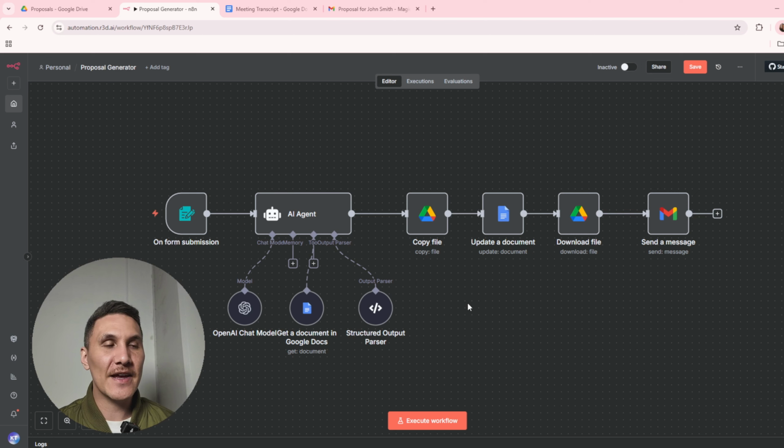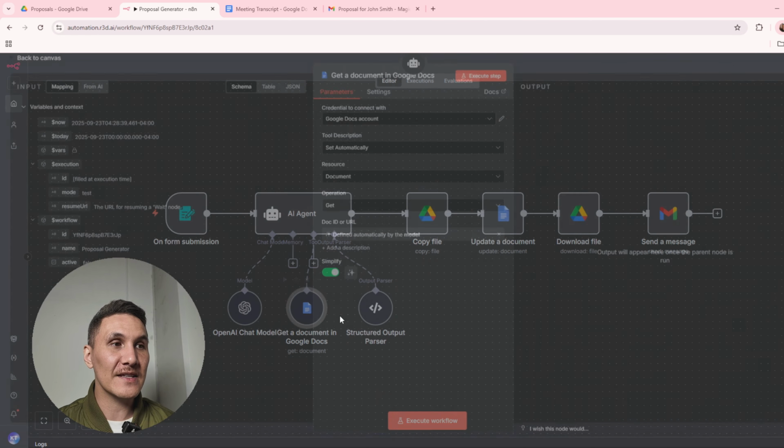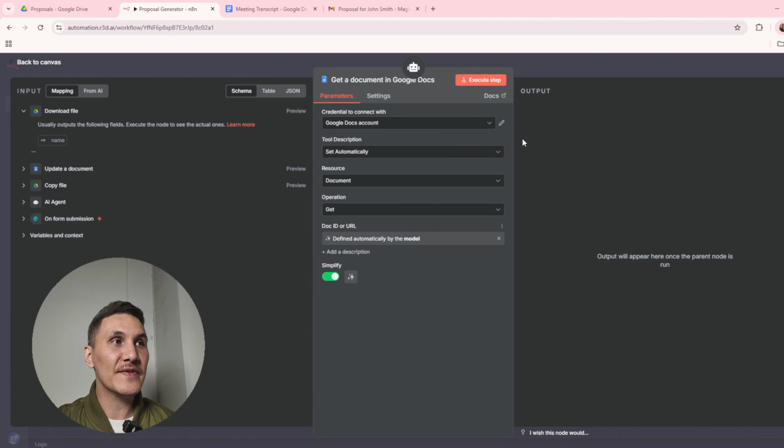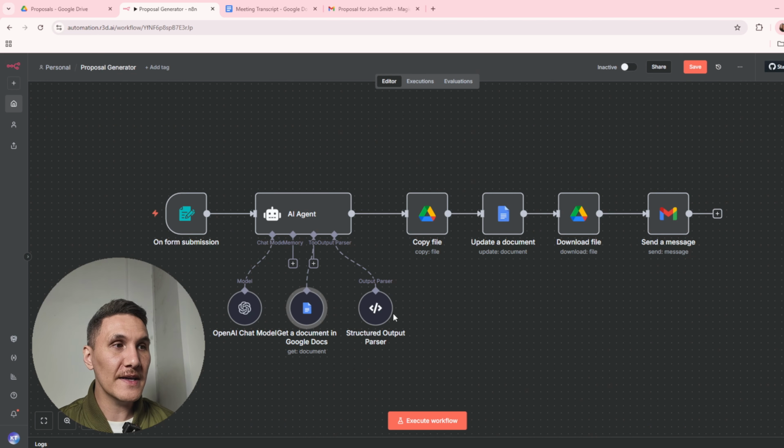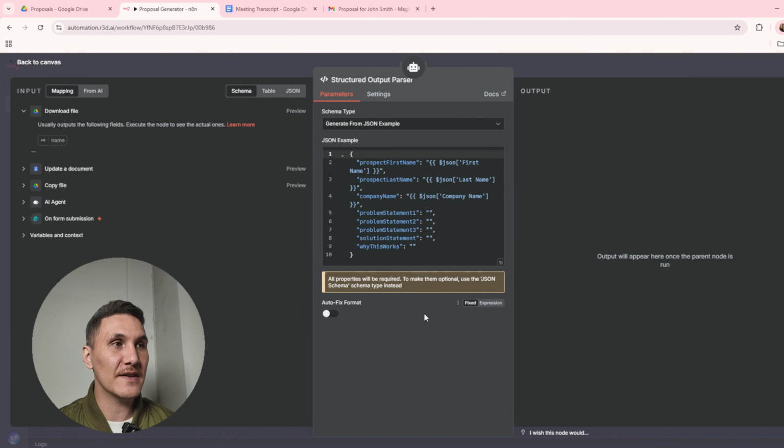So in order to make this AI agent work, we'll need to do two things. The first is give them the Get Google Docs tool. And here we've just added our Google Docs credential. We've used the operation get, and I'm letting the AI define the URL of the Google Doc. This will come from when I enter the URL on the form. The second part is I need to have a structured output parser. So these are the fields that I want the AI agent to output. So remember their first name, last name, company, problem statements 1, 2, 3, solution statement, and why this works.